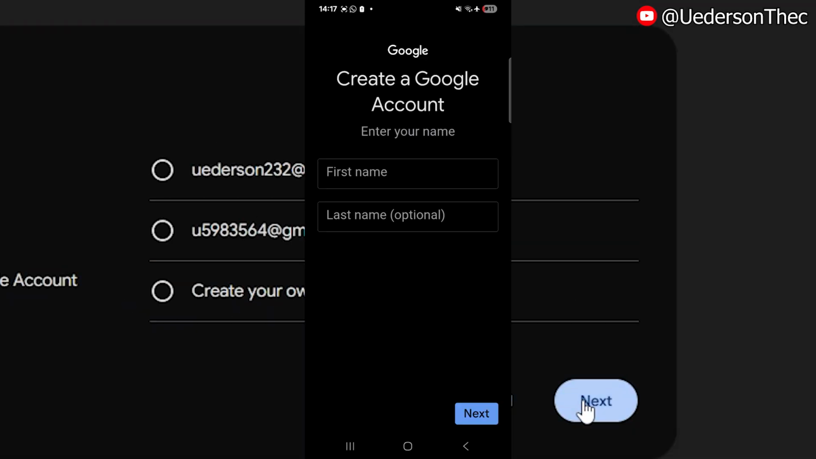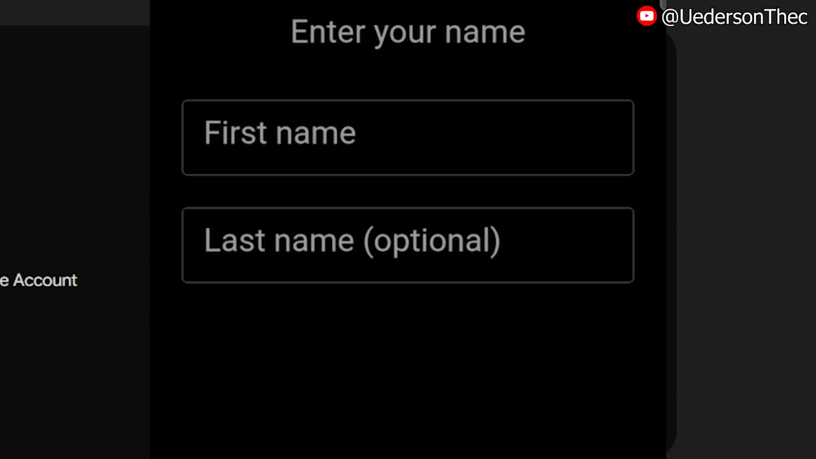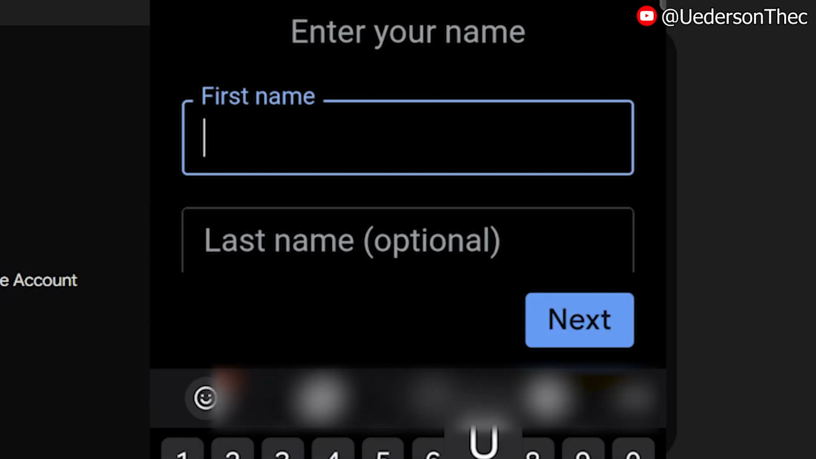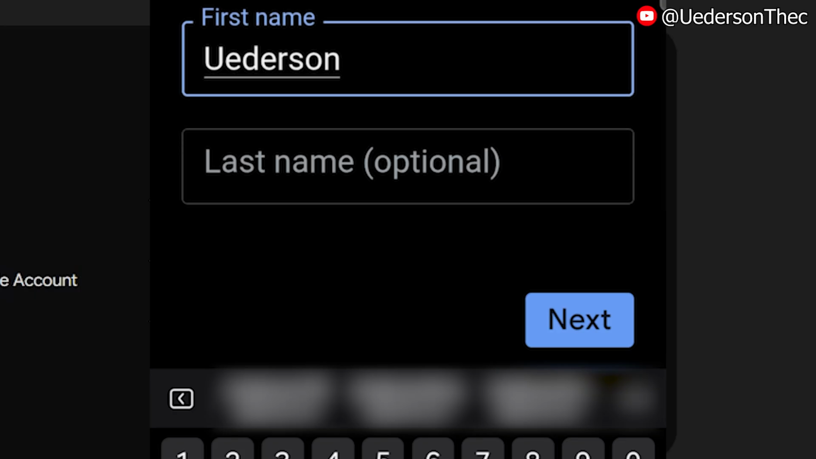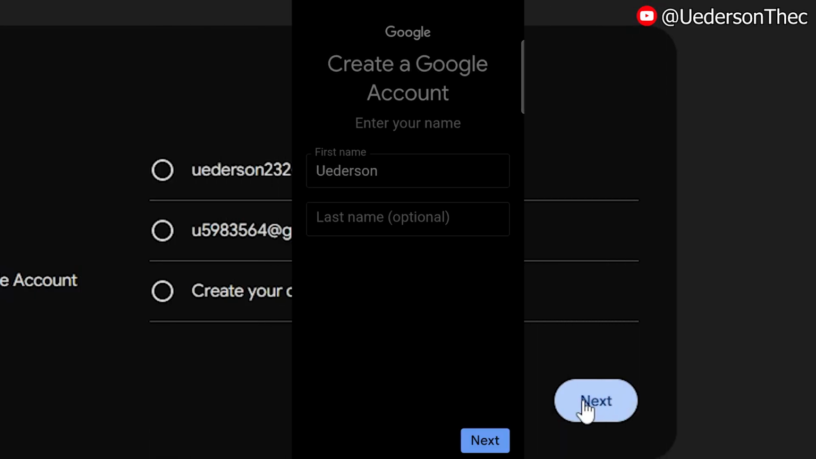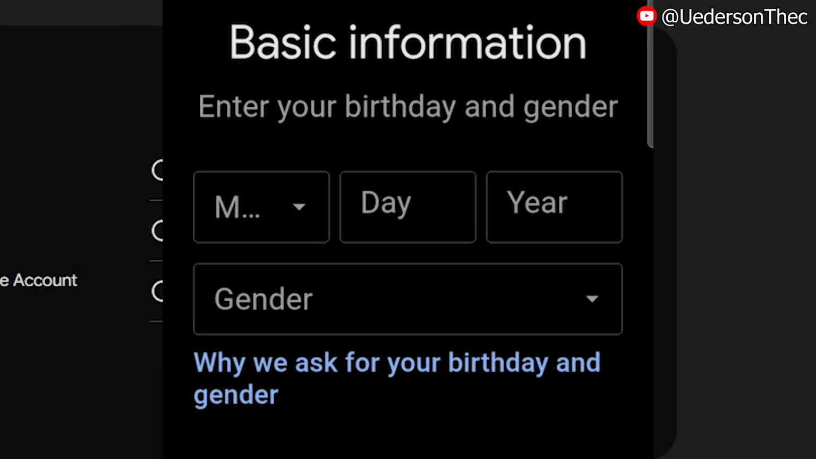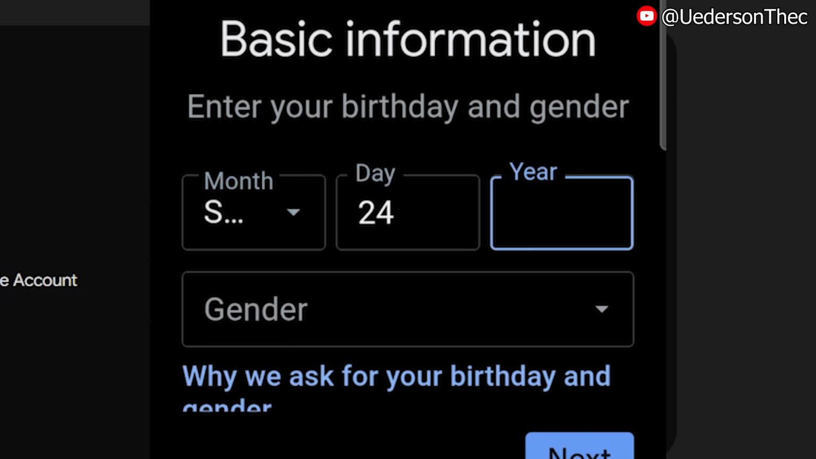On your phone, the process is the same. After selecting For My Personal Use, enter your name and last name. Tap Next. On the next screen, provide your birthday and gender, then tap Next.